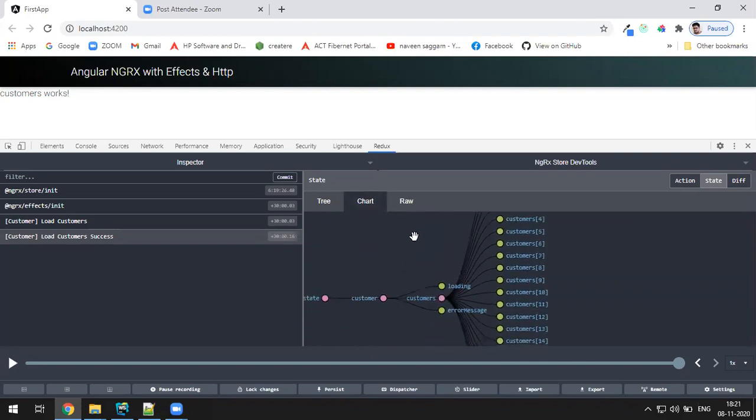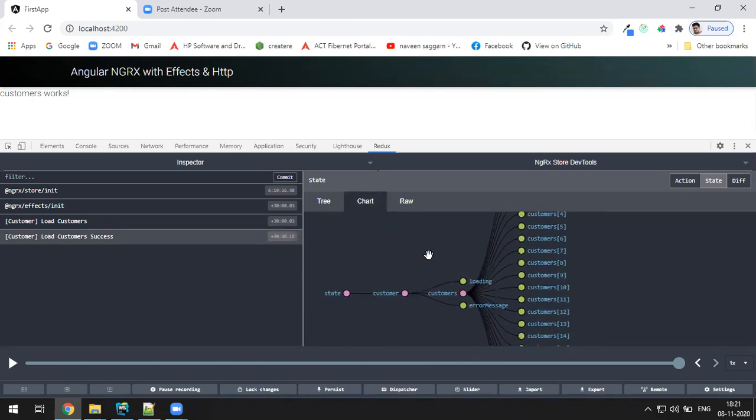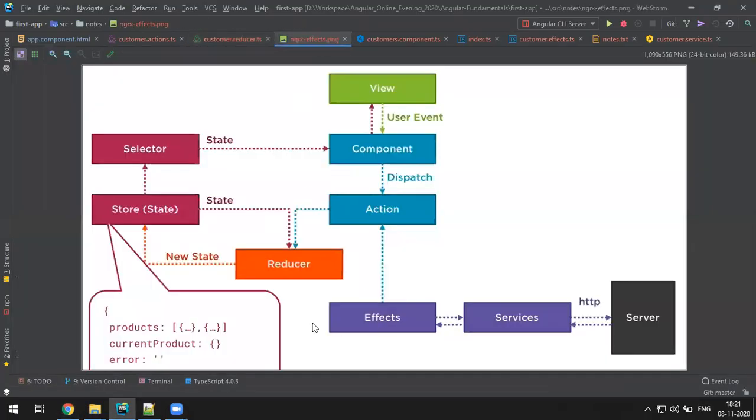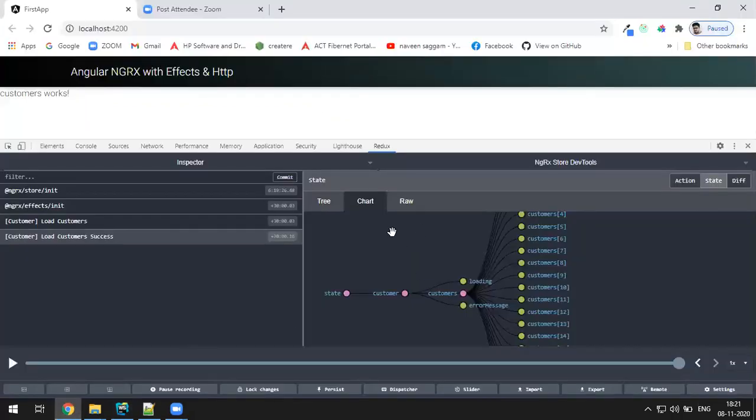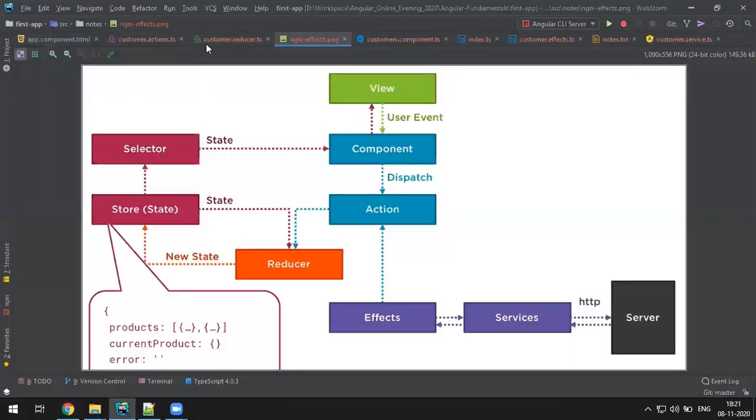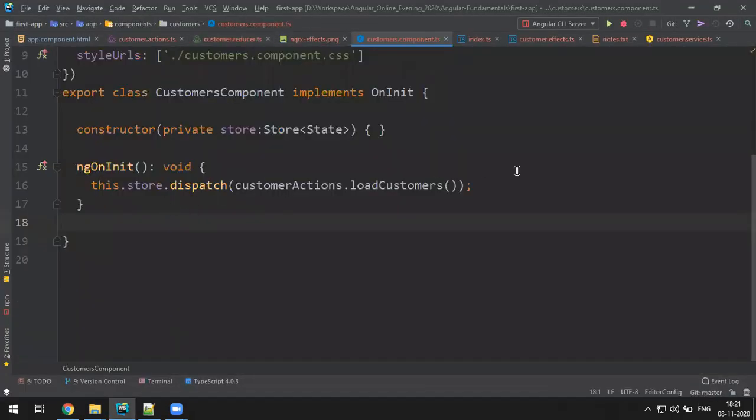Okay, so now your state is filled with data. This data I have to receive from the store. See here, as per the diagram, your state is filled with data. So now in the component, you get data from the store using a selector and put it into the view to display, because data is now in the NGRX store. So how to receive data? Go to the component.